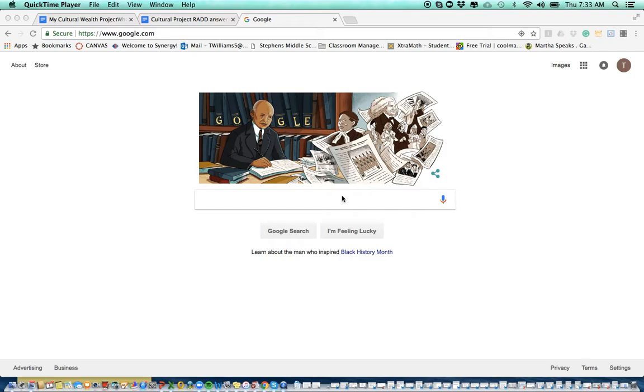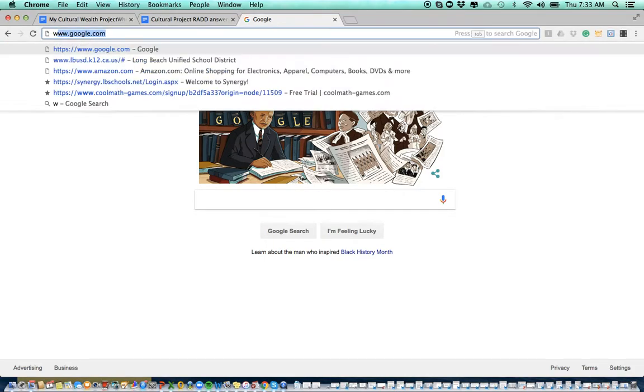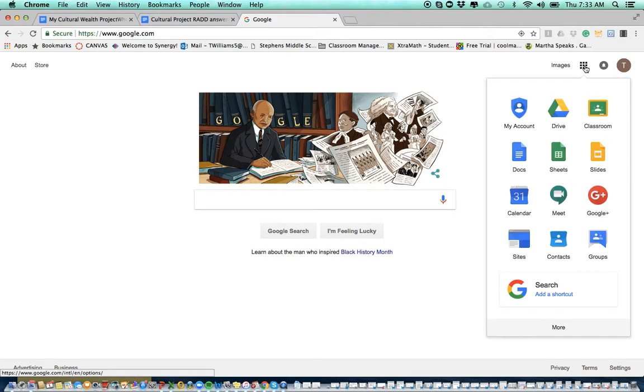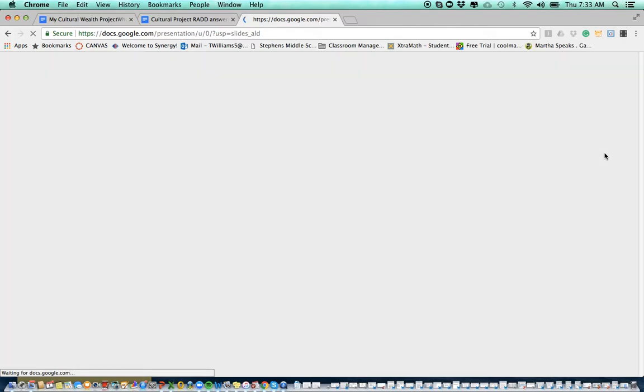So what you do is, when you open up your browser, go up to www.google.com, and this should pop up. Then you're going to go to the top right-hand corner as usual and click on the little nine boxes. From there, you're going to go to Slides, right here, the yellow part. Not Docs, but Slides. So you're going to go ahead and click on Slides.